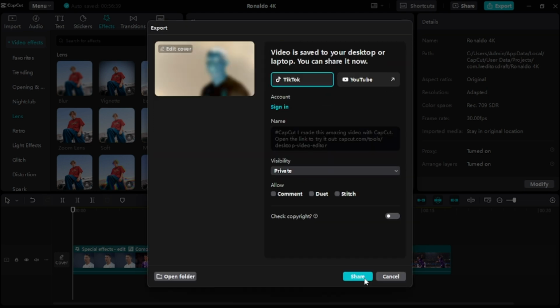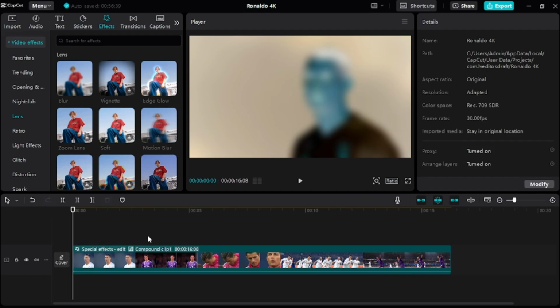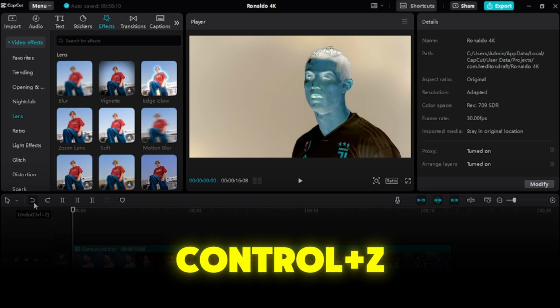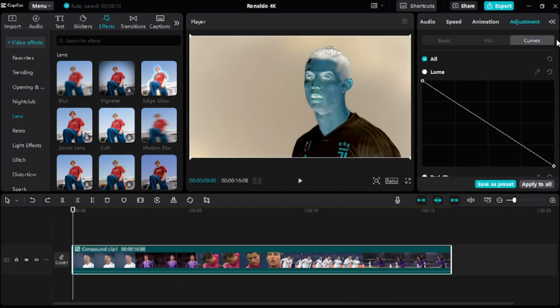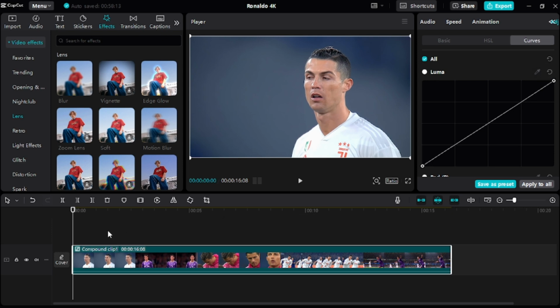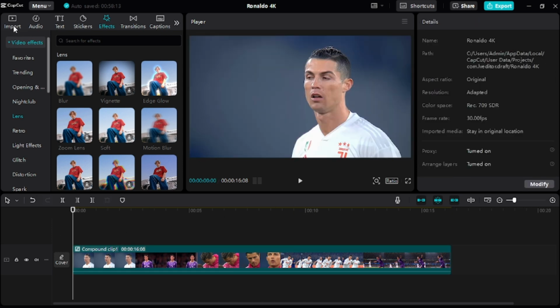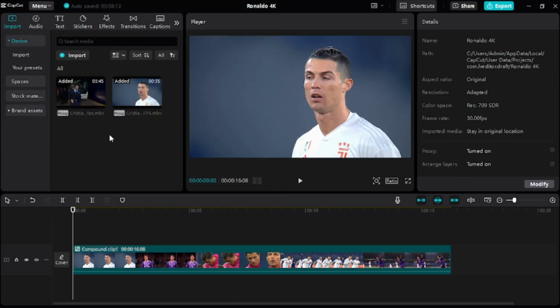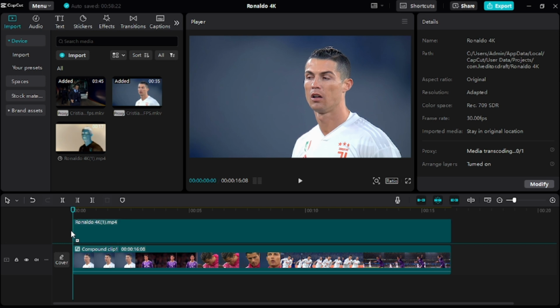Once the export is complete, click on Cancel, then undo the blur step. You can also undo the step by pressing Ctrl-Z. In the top right corner, click the arrow to reset the curve settings. Import the exported video, layering it over the main video.